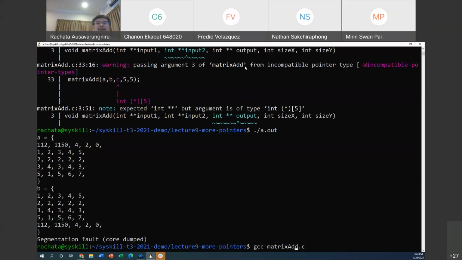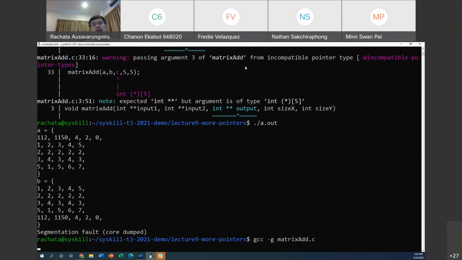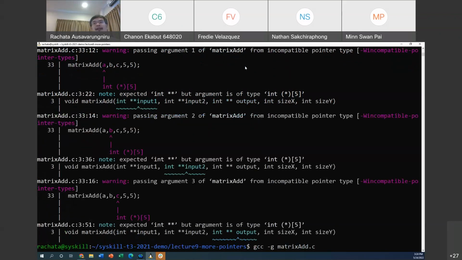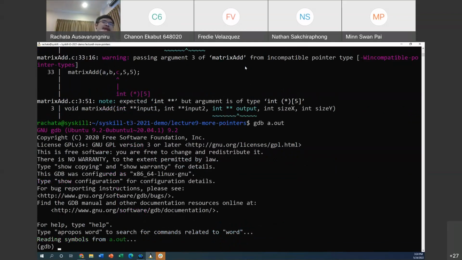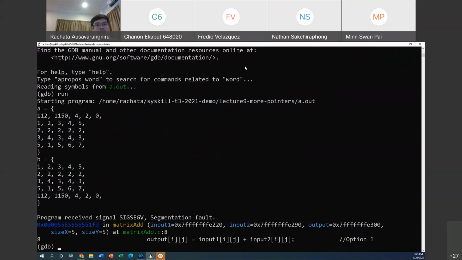So let me show you one quick thing that you can use to test what line caused the seg fault, right? You can first add -g. That allows you to use GDB, right? And then if I want to show what line caused the seg fault, type run. Type run, and it will tell you the line that gives you the seg fault: output ij equals input 1 ij plus input 2 ij. Oh, sorry about that. Yeah, task 4 can have a bunch of seg faults.